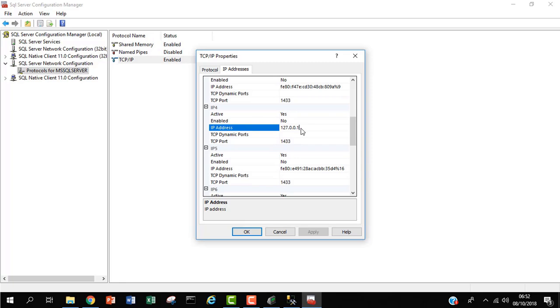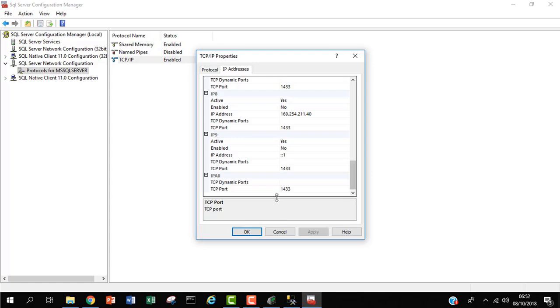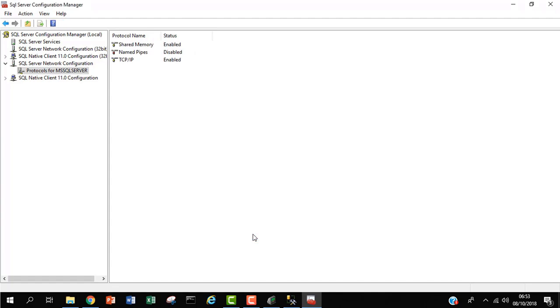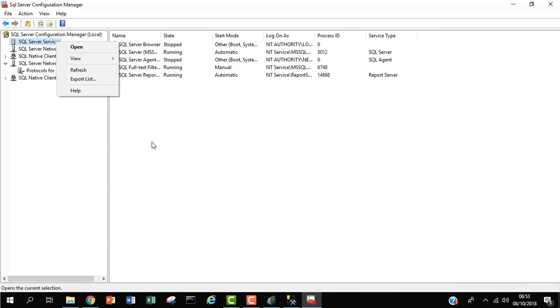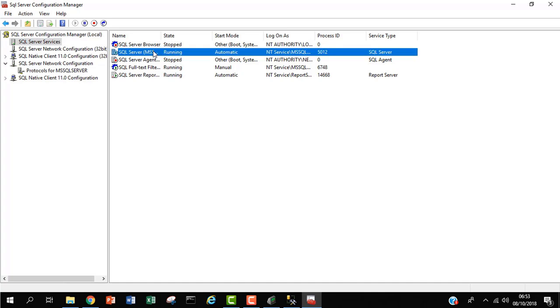Here you can see it's okay with this IP login, and this is the port number. If it is different, you need to configure. And for IP All also, the port number is 1433. So if it is this type of settings, it's fine. If you change something here, you need to right click on this and restart, like stop and start. So just restart the SQL Server if you have done some changes.